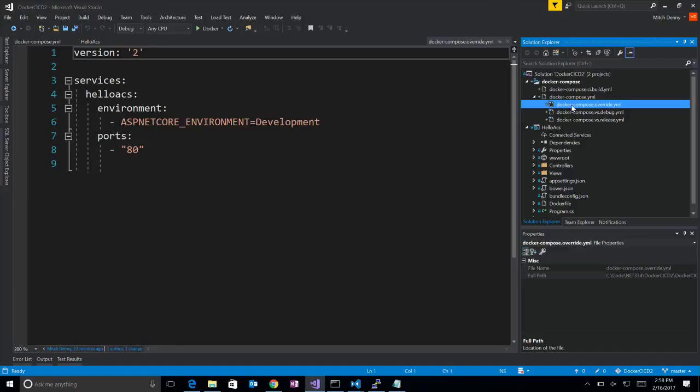Okay, so I might just switch back to the other screen just to wrap things up.